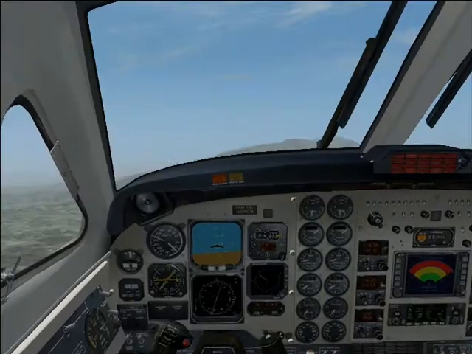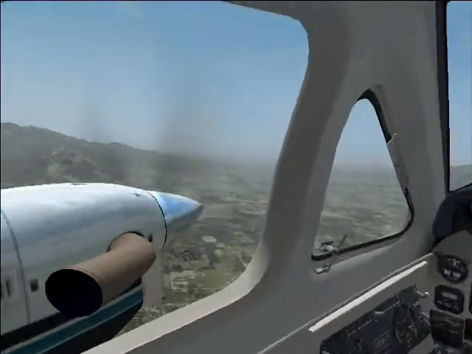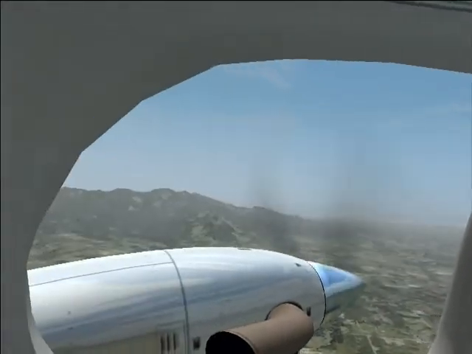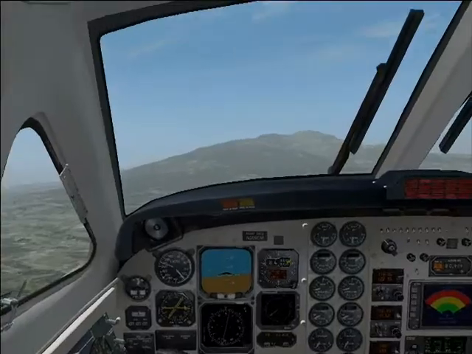Qantas 66, when ready descend flight level 210. Qantas 100, contact Melbourne Centre now, 125.0. 125.0, Qantas 100.